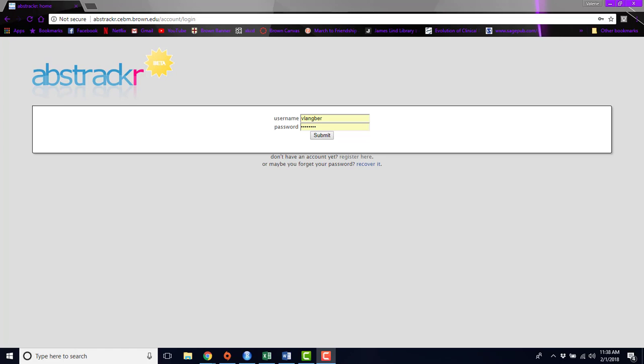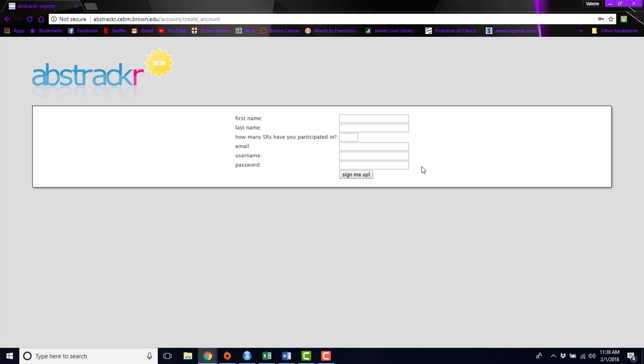abstrackr.cebm.brown.edu, and from this page you can either log in, or if you don't have an account yet with Abstrackr, you can register for one. If you don't have an account yet, you can click on register here. So once you click on register for an account, it will take you here. All you have to do is fill out each of these fields. Create a username that you want to use when you log in and a password, and then click sign me up, and you will immediately have an account with Abstrackr.